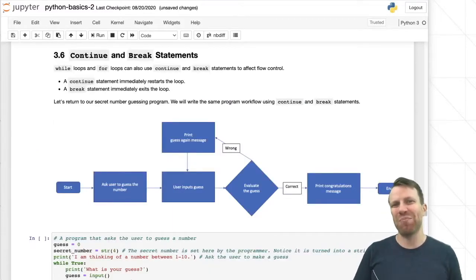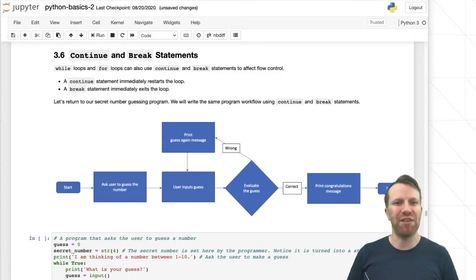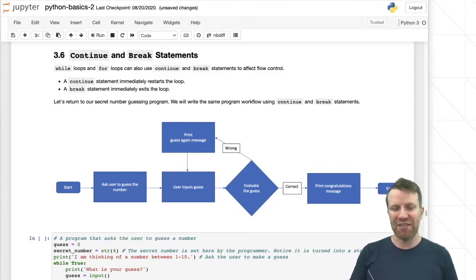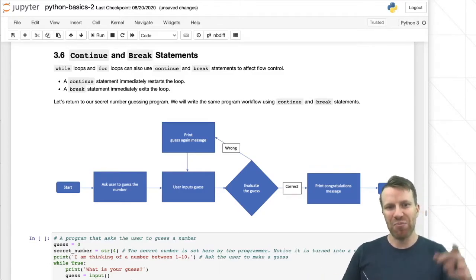Let me show you one more trick with while loops. While loops and for loops can also use continue and break statements to affect flow control. A continue statement immediately restarts a loop, and a break statement immediately exits the loop and ends that loop process.